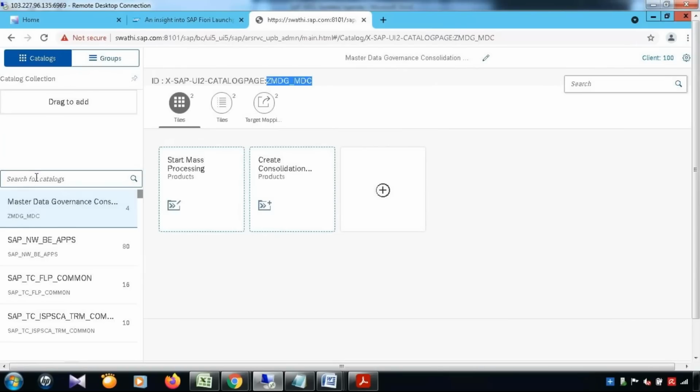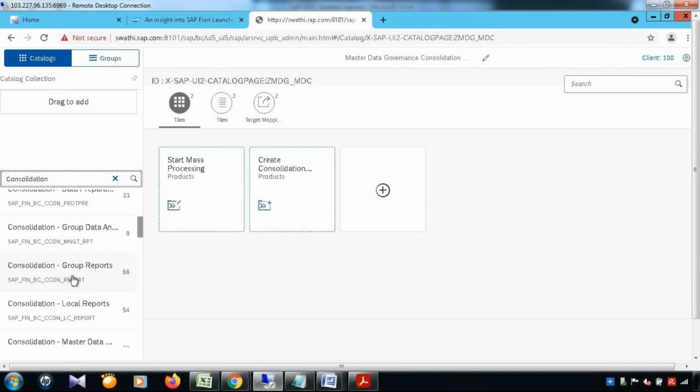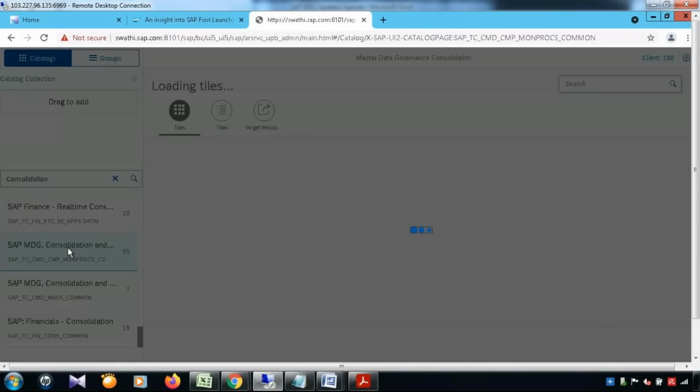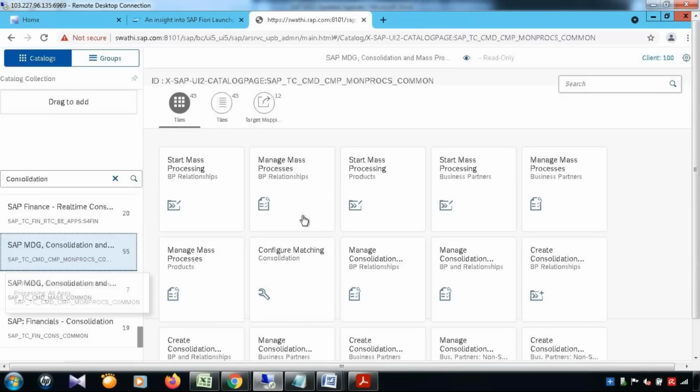Then I went to the standard catalog where the consolidation and mass processing is provided by SAP. So I will just use that. Consolidation, and I can see here is the one where you can see all the standard catalog tiles provided by SAP.